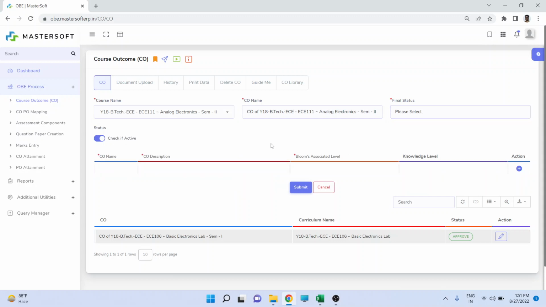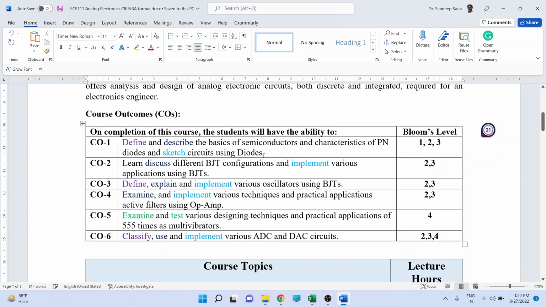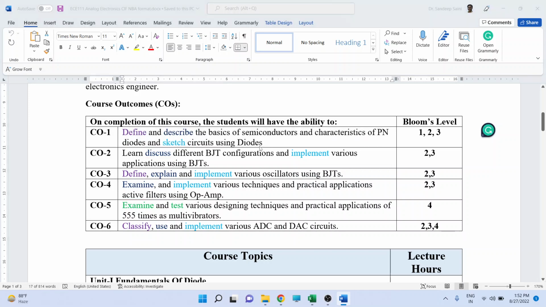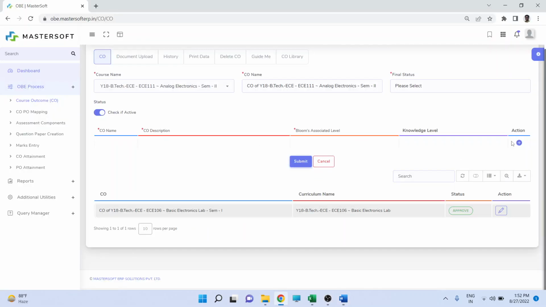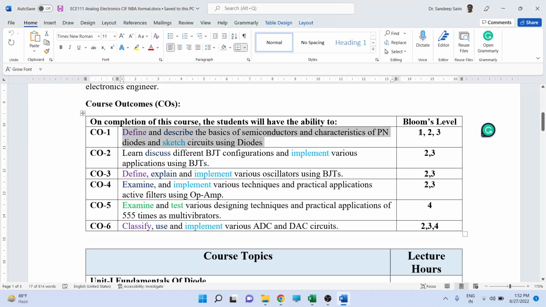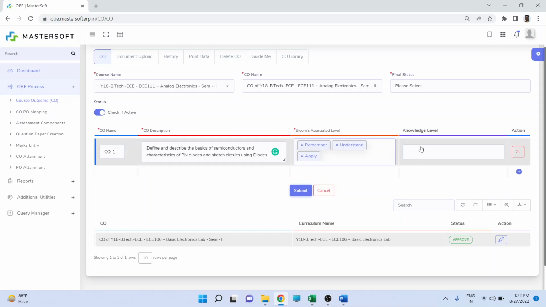Now you need to have the course CIF to enter the COs. This is the CIF and here are my COs. We copy them, come back to the portal, click on this plus sign and paste it. In the Bloom's level, we see that we have allocated levels 1, 2, 3, so I select 1, 2 and 3. We don't need to give any knowledge level as of now.